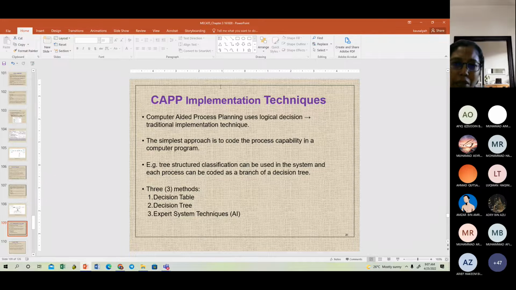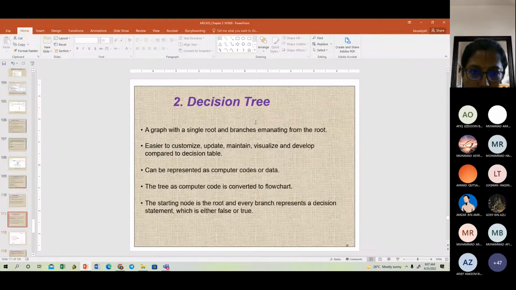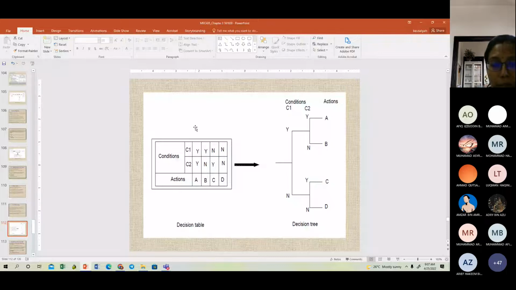So the CAP implementation techniques use 3 types: the decision table, decision tree, and AI expert systems. Okay. So under the decision table, I'll skip the write up and go straight to the table itself. Basically what this does over here is, assuming you're just specifically zooming into a particular manufacturing scope.